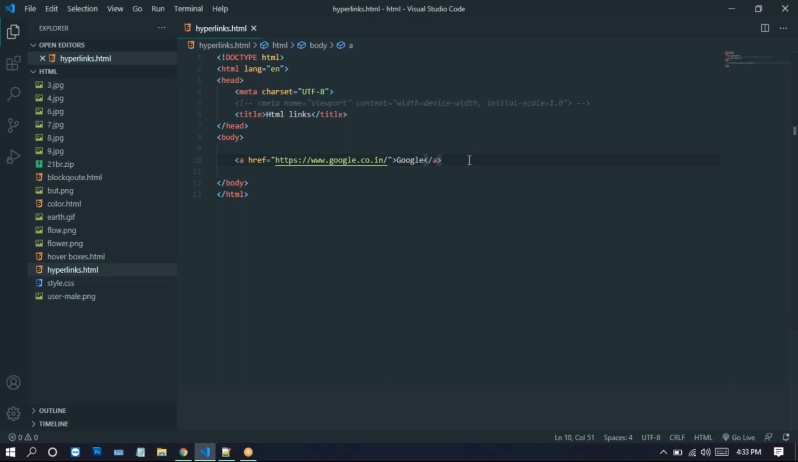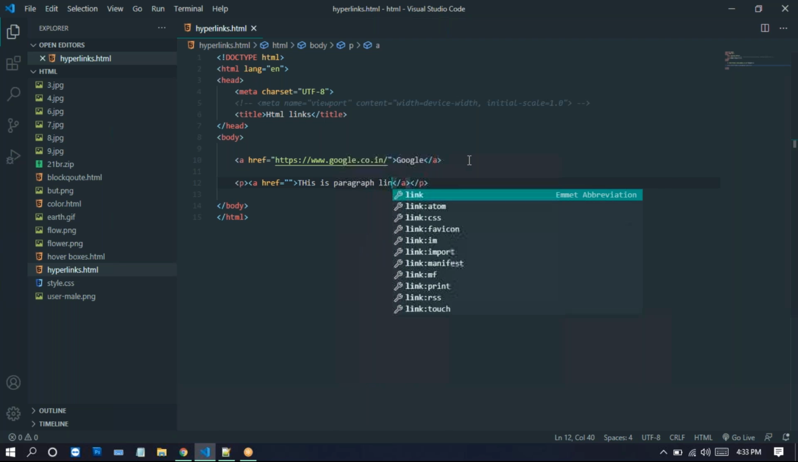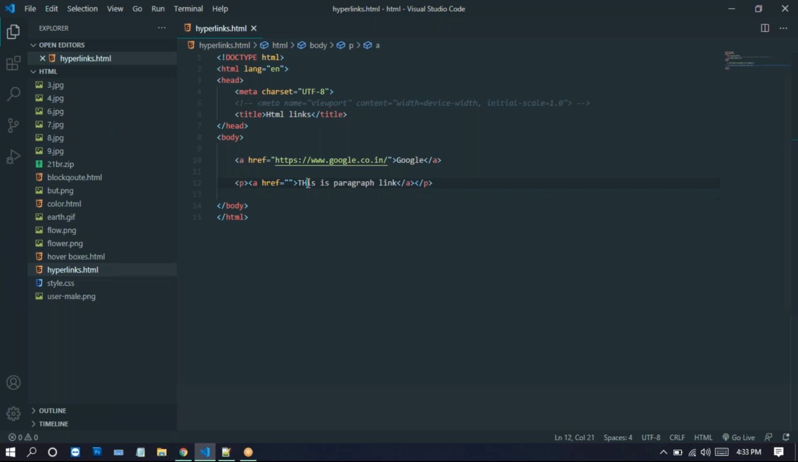Not only the anchor tag, we can give links to paragraphs. We can give links to h1. So here I'm just typing. I'm taking the paragraph, and instead of paragraph, we can give the link tag here. So here I'm just writing, this is paragraph link. So we can create a paragraph as a link here.